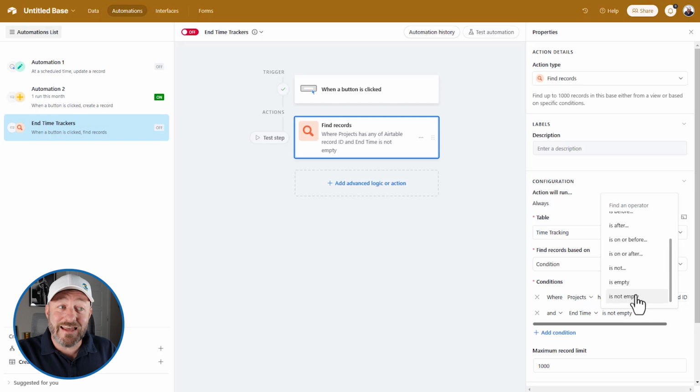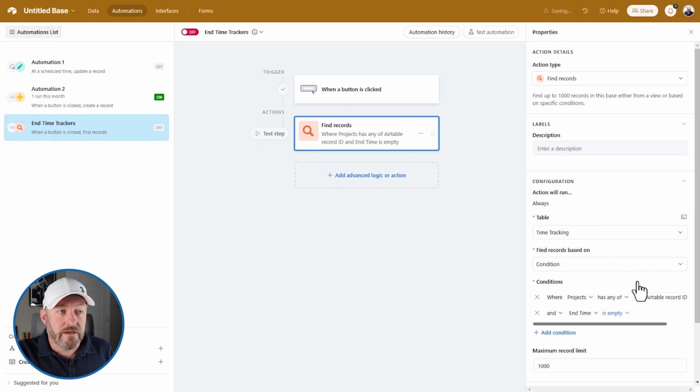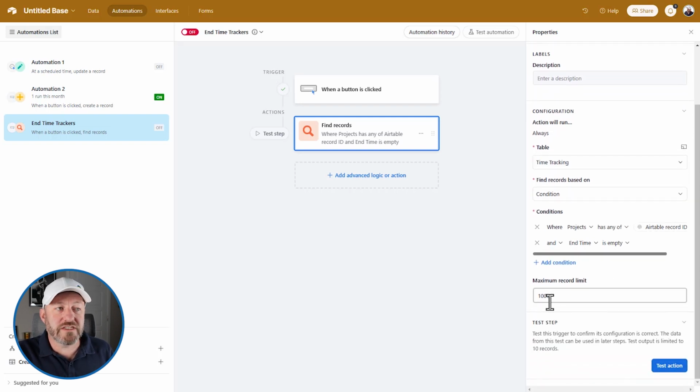Because if the end time is not empty, that means that that particular record has already been closed out. We don't want to find that one. We only want to find all of the records where they are empty. Now, in a perfect world, we would only ever have one record that has not been closed out, right? That is not marked with the time. So let's perform a search here, but notice that we will find up to 1,000 records if they are all open. Here comes the search.